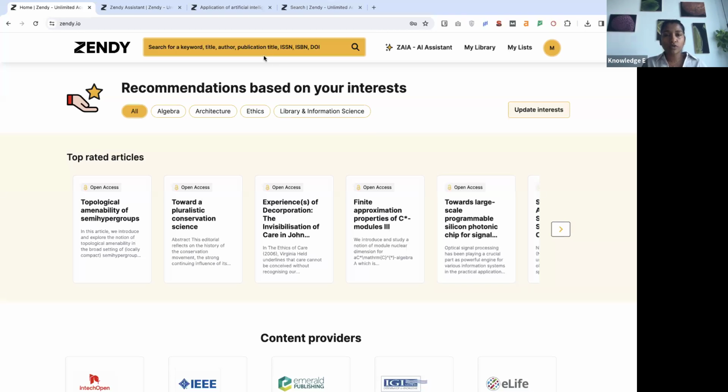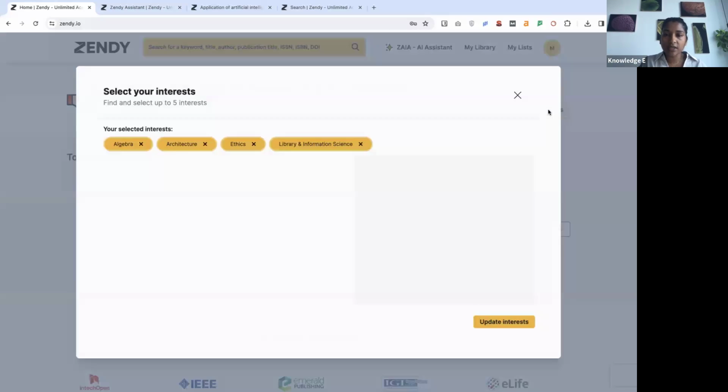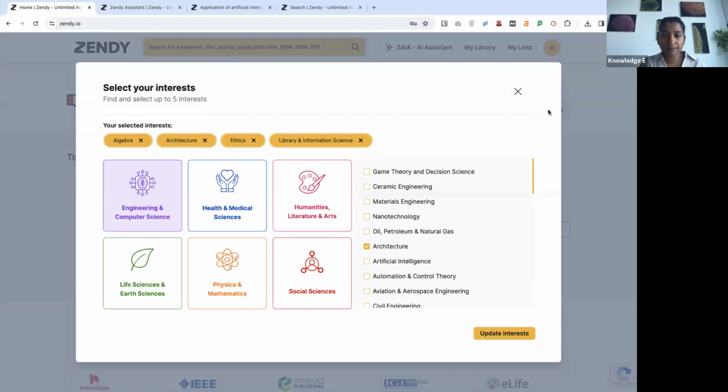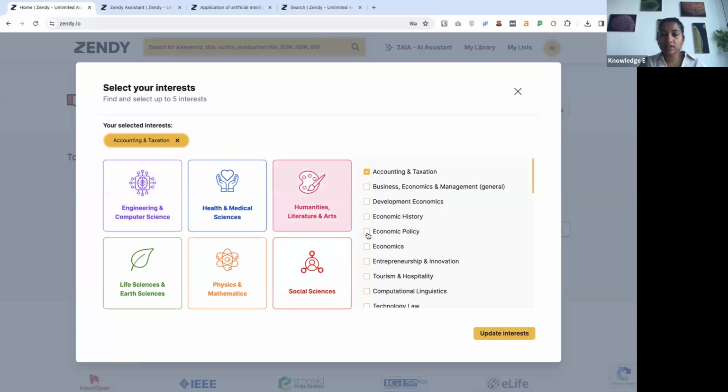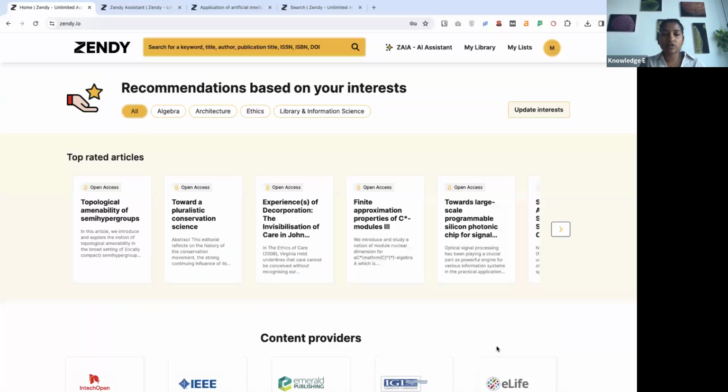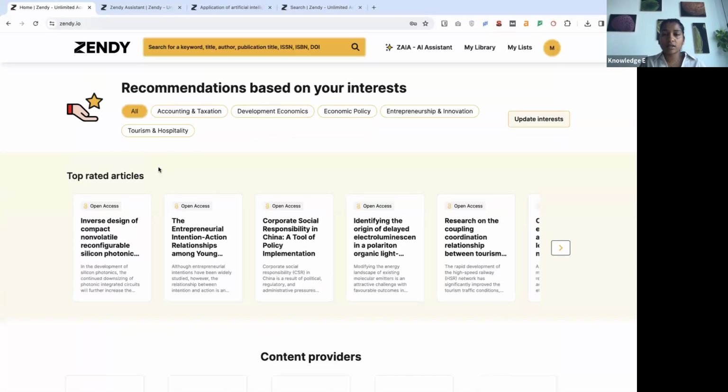So, as I mentioned before, during this login process, you will select interests. At any time, you can update your interests by clicking this button here. I have selected algebra, architecture, ethics, library information. Let's say I've changed my interests and I'm more into humanities and arts. I can select up to 5 interests here. Update my interests. And these articles that are recommended here are going to be based on the interests that I select.